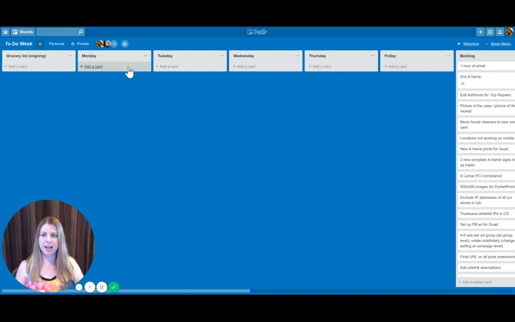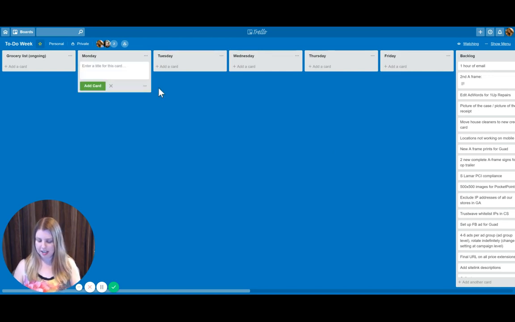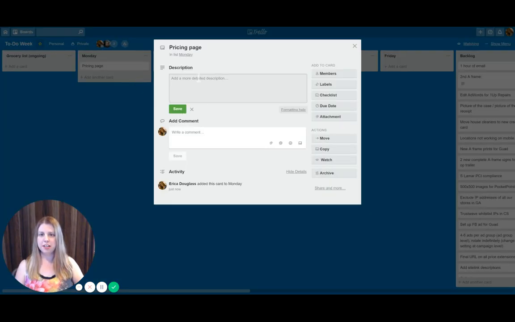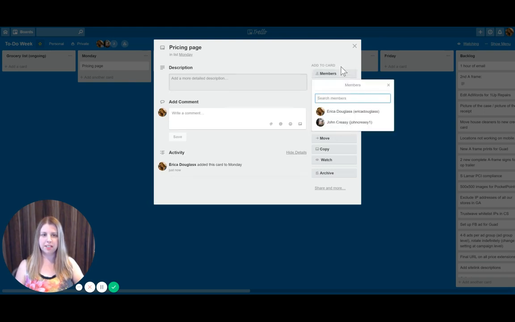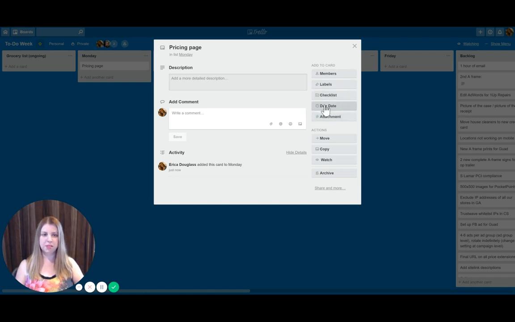First of all, here's how to add a card. You click add a card, and you might say that I want to work on our pricing page today. So I'm going to put pricing page on the card, hit enter, and your card is created. Now you can go in here and you can add a description, comments. If you have employees, you can attach people to the card, and you can also add labels or a due date. A due date will pop up a reminder. You can add attachments as well.